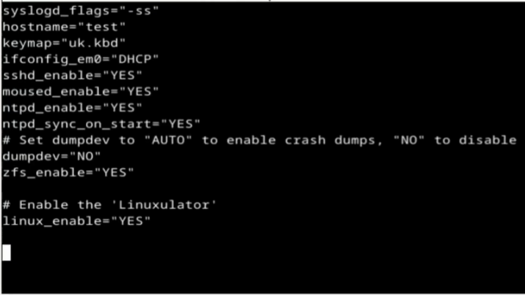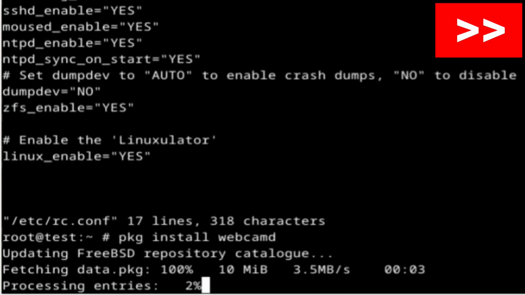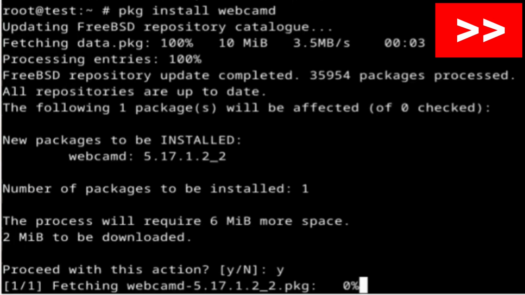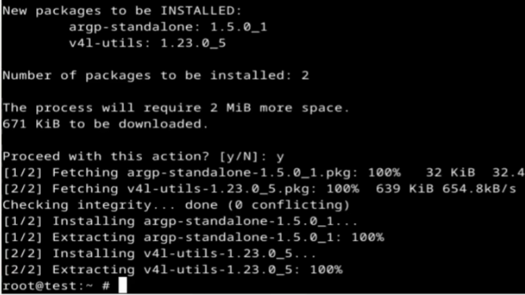And the next one we're going to do, we have to install something first, and it's going to be webcamd. So if you've got a webcam attached to your system, you'll need this to get that up and going. So we install webcamd, and we need to install, I don't know, let's have a look. v4l-utils, it's like video for Linux tools. And once that's done, we'll go back into rc.conf.